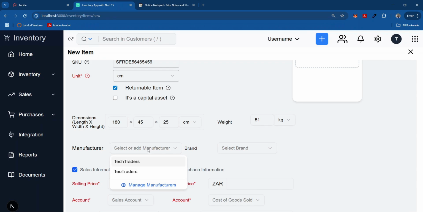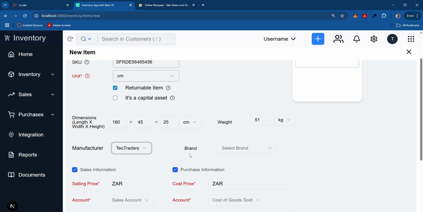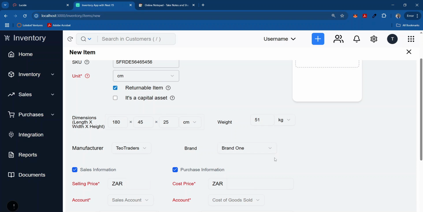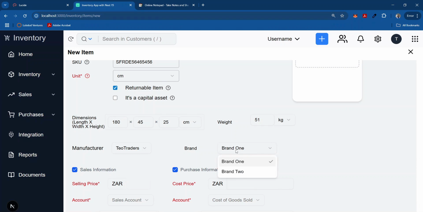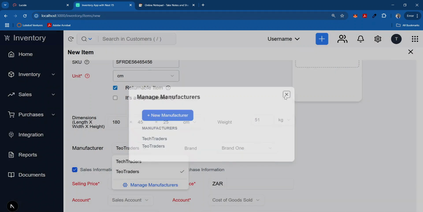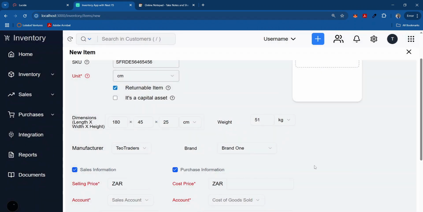And let's select the manufacturer. The manufacturer we can say is Theo Traders, and we choose brand 1. And don't forget that these are going to be real, actual brands. Brands are supposed to be pre-created, the brands that you deal with, and traders can be pre-created or simply managed by adding more manufacturers. We showed this example in lesson 6.